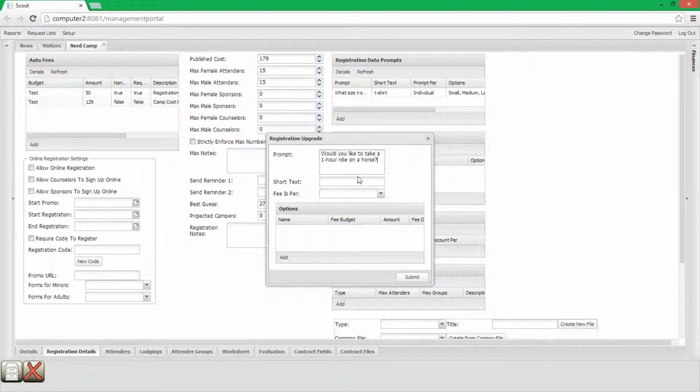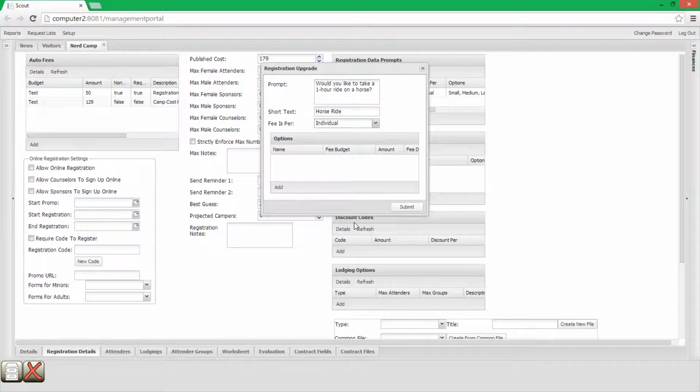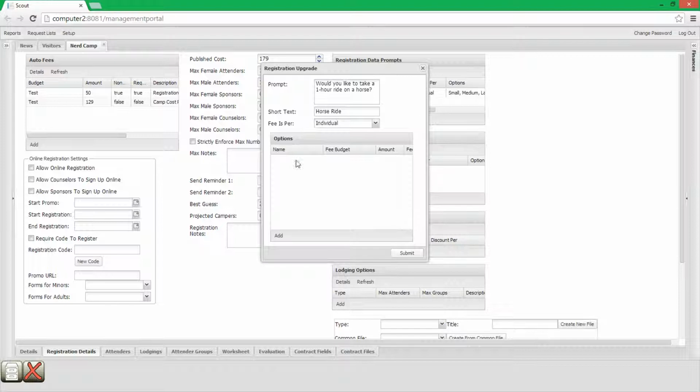So it's the form of a question. The short text will be horse ride. The fee is per individual. And then I want to go ahead and also readjust this a little bit, and I want to add my answers. There's only going to be 2 answers on this. There's going to be yes, and that needs to have a budget associated with it. Again, you can enter your budgets in the setup area. Maybe you would have a budget that is for events, or a budget that is for activities inside of an event.